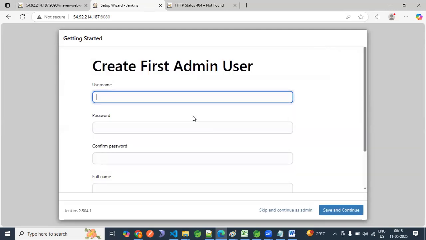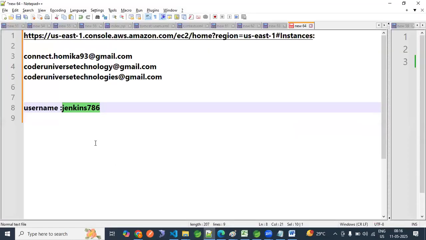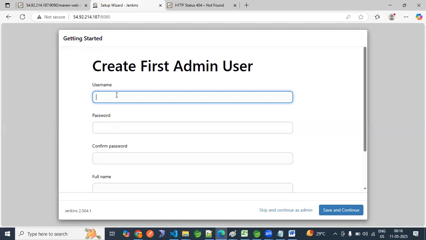It is asking me for a username. Can I use the same username? This username I will give. Okay, let me stop my screen share for one second. I will add this information. Can I stop my screen share for one second, guys? Yes, sir. Okay. I'm stopping my screen share. I'm just entering my details here.